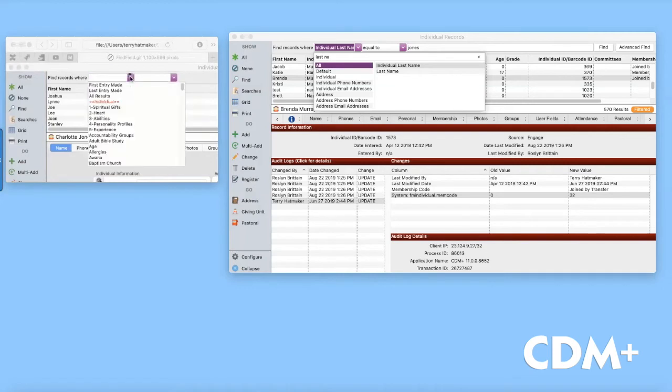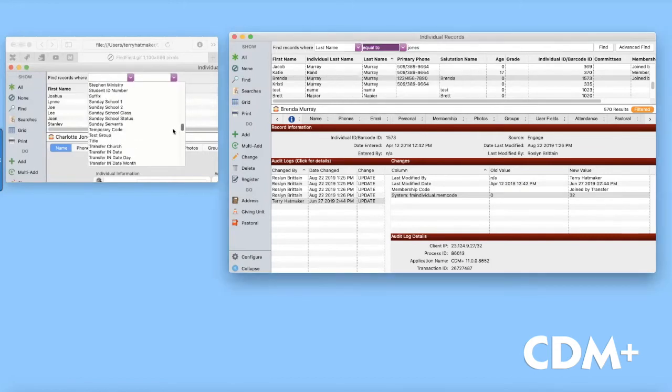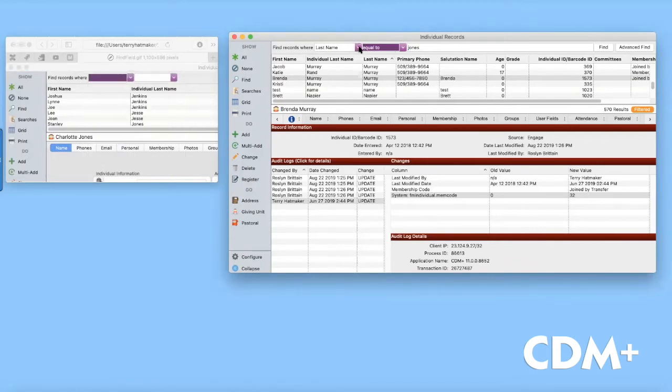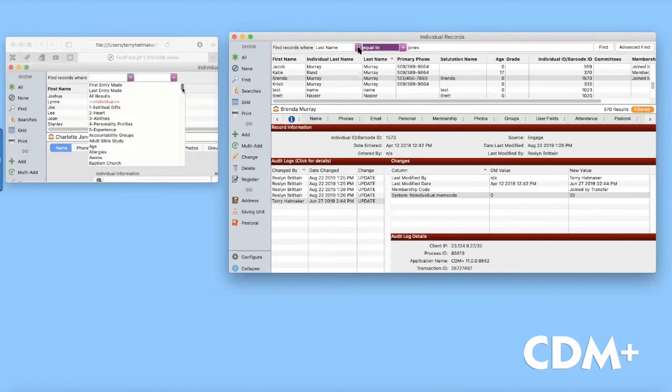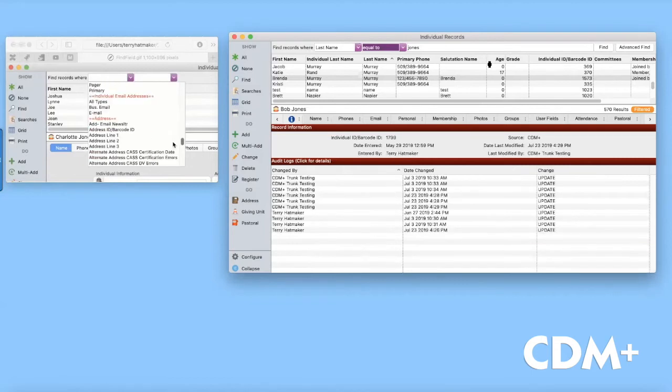I use my arrow keys and move over to the right-hand side of the window, go down and select last name. Now I can either click enter or double click and put the last name field in the find field window. Now I can go through and complete my search and do a find and find all of those individuals who have a last name equal to Jones.